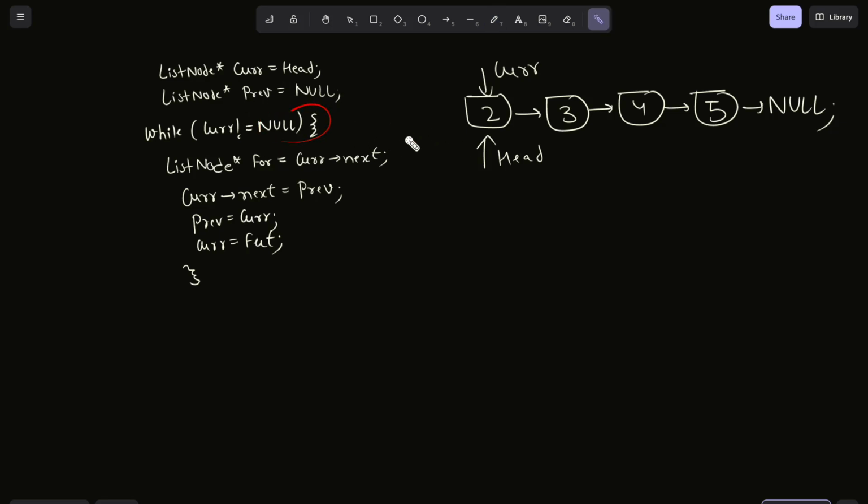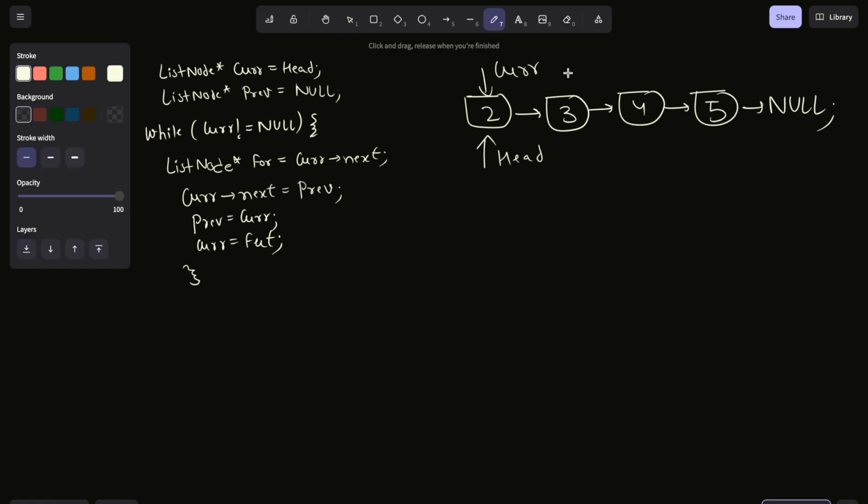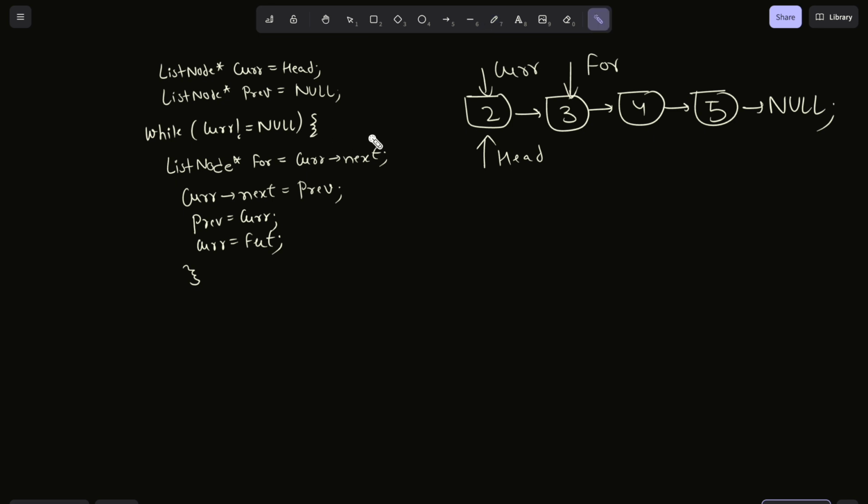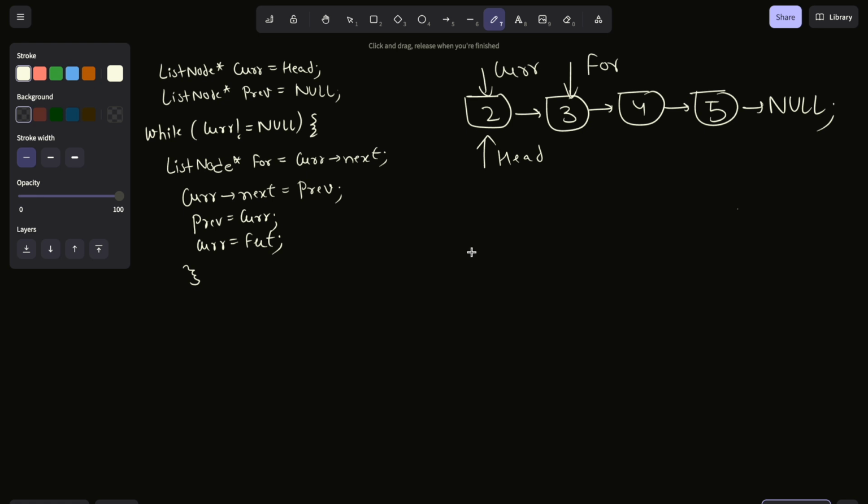Now we're gonna go inside of the loop. Our loop has started now. We can see here that this forward is this. So we can see that this current next is forward. That's what we did here. This is the current next, and this is the forward. After this, we made the current next point to the previous. Current next is previous.